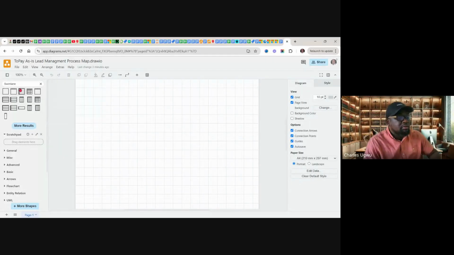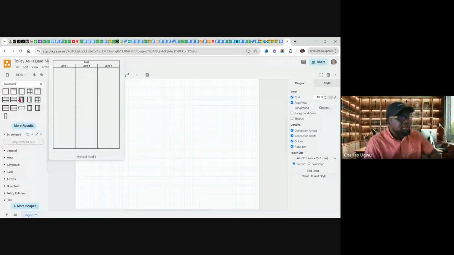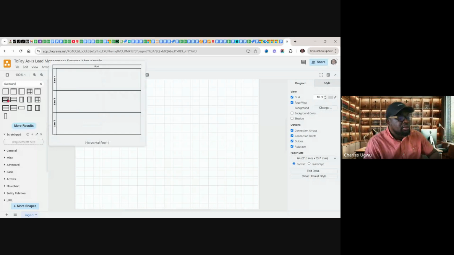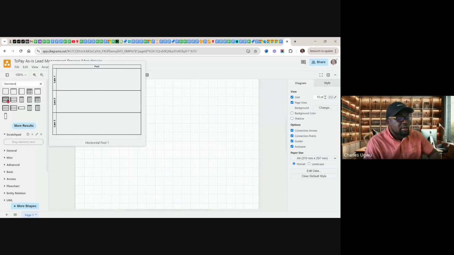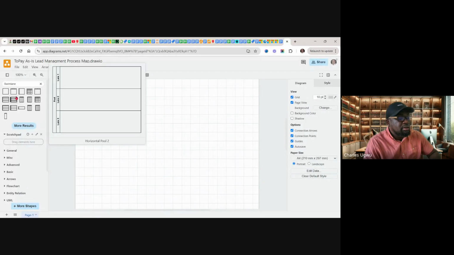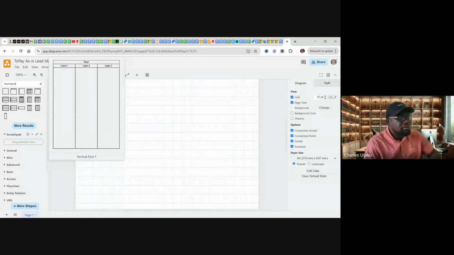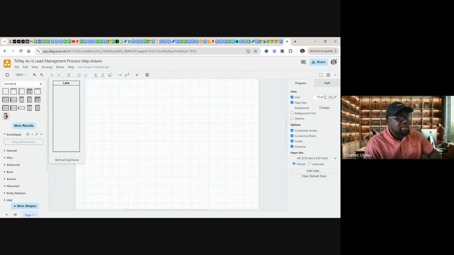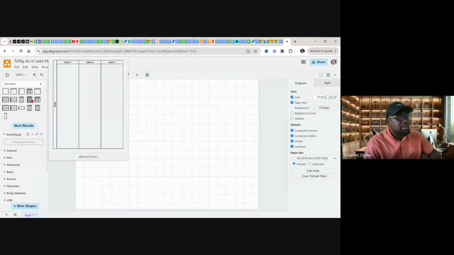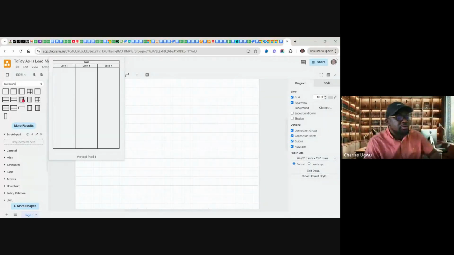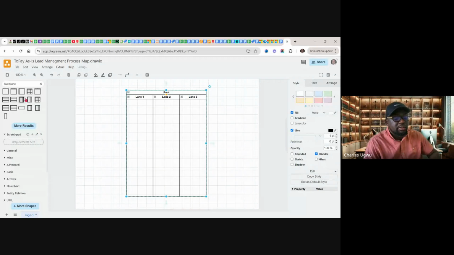So you can use any of these containers, but the one I'm using is for swim lane. Swim lane means we'll have different lanes. This is horizontal swim lane, and this is vertical swim lane. Whichever one you want, you can use it. This is a single swim lane. There's another vertical swim lane. So this is what I'm going to use. I'll click and it's here.